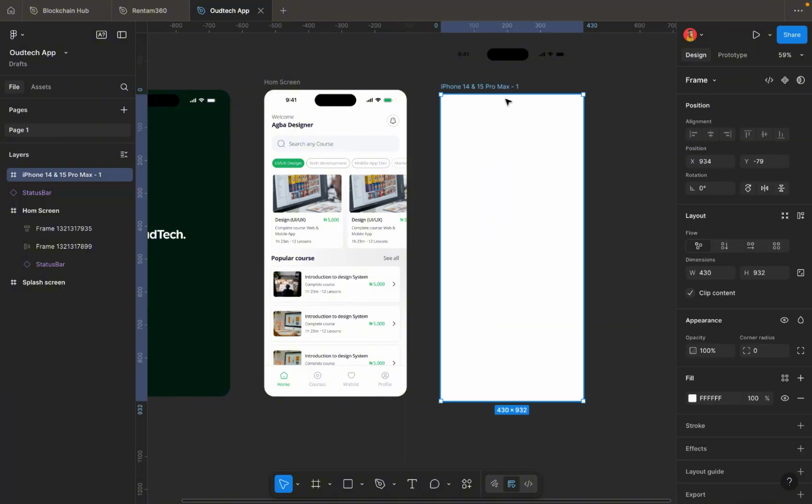The first thing I'll be doing is to give my frame a name. I'll call my frame splash screen, and now I have my splash screen.